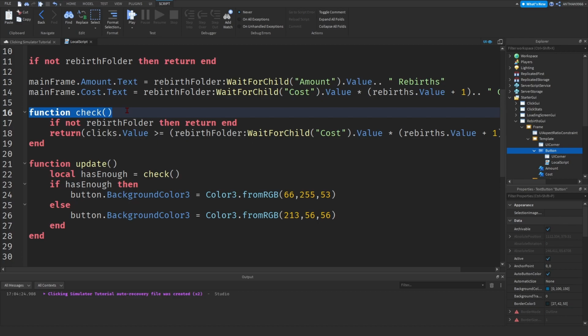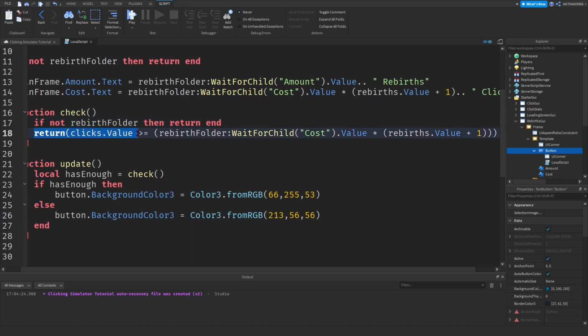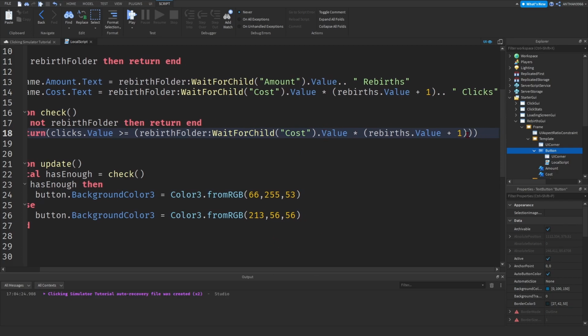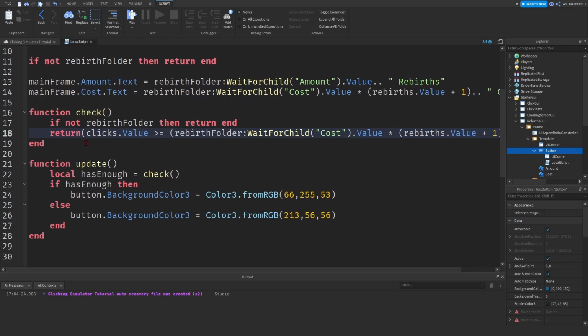So we're creating a function check, so if we can't find the folder, then we're going to end it. And then here we are returning, so we're finding is clicks.value bigger than the rebirth cost times the rebirth value plus 1. And so basically that means we're going to find the cost of it and we're going to times it to find it. So like up here we're going to keep increasing it, so we times it by that, so then we can find if it has enough.